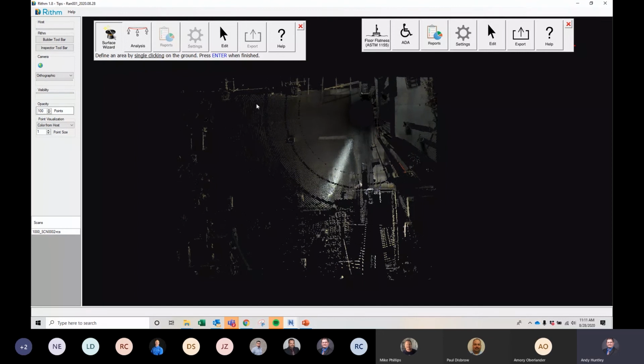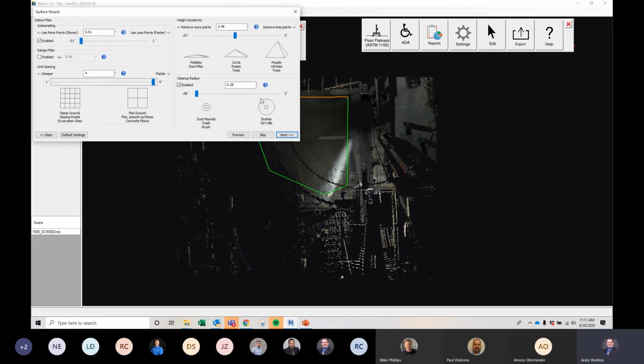The way we use the Surface Wizard is we have to draw a box around what we basically want to create a heat map of. And it doesn't have to be a perfect box like you see here. I'm just tracing around something. Once I have the outline of the box I want, I've got to close it up, so I hit the Enter button. At this point, the Surface Wizard pops up and it's going to ask, what kind of floor are we working with? Along with that, it's got the debris filter right here.